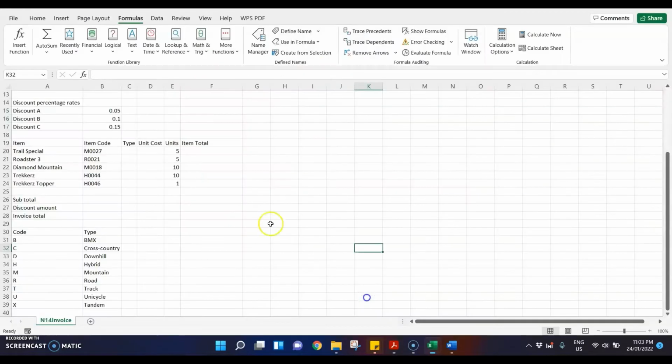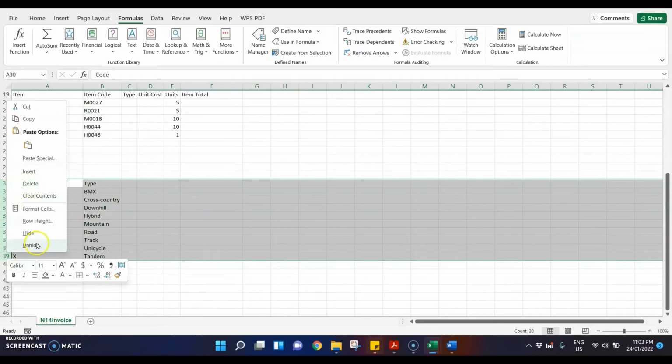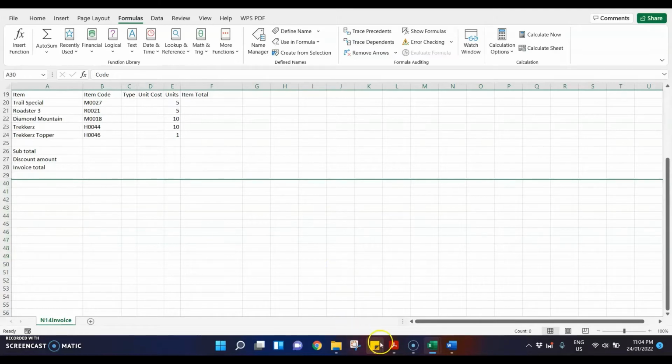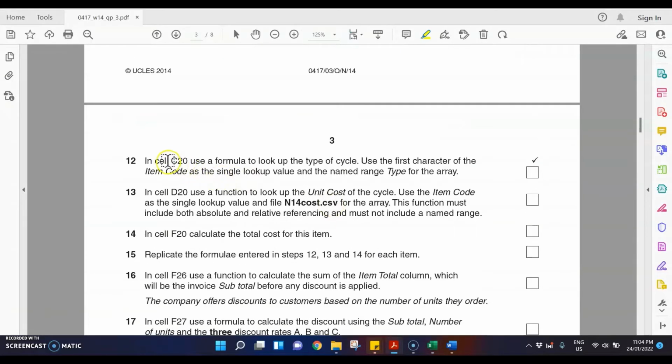So we're going to hide the row 30 to 39. Right click, hide it. Then next thing, in cell C20, use a formula to look up the types of cycle. But here emphasis, they only use the first character of the item code as a single lookup value and the name range as the array.